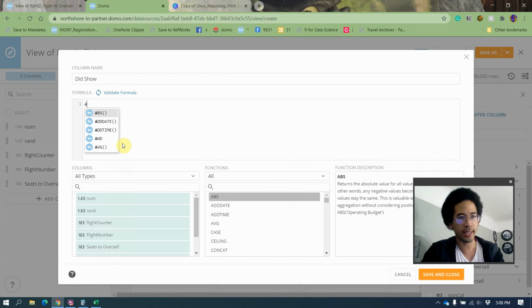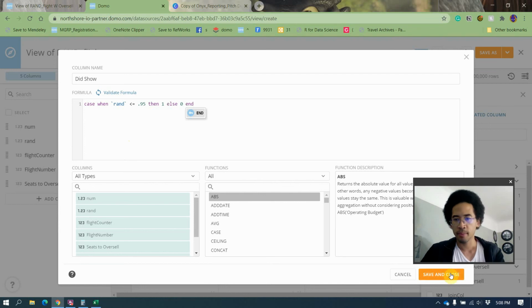So this is going to be a case statement. When the random is greater than or equal to, less than or equal to 0.95, then 1 else 0. Same close.